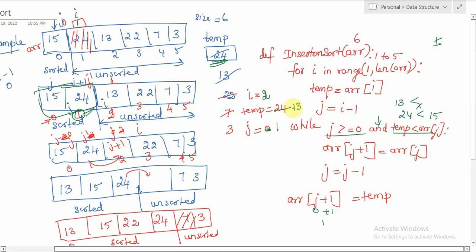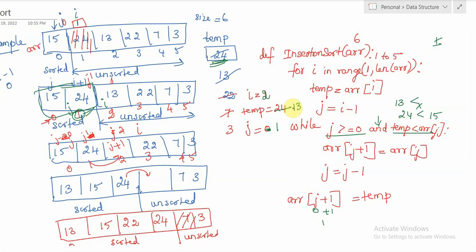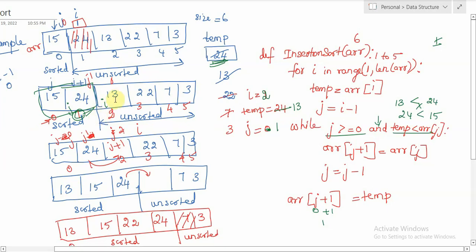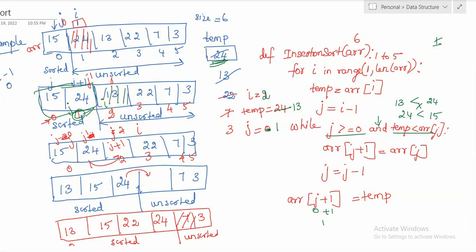13 less than ARR of j. What is ARR of j? J is 1. So in the array index number 1 we have the value 24. So now in the temp we have 13. And this is the empty hole because the value is brought to this temp now. So this is the hole place. So now we have to compare this temp value with the sorted part. So how will you compare? So now in this condition if you see, 13, the temp value, is less than 24. Both the conditions satisfy.